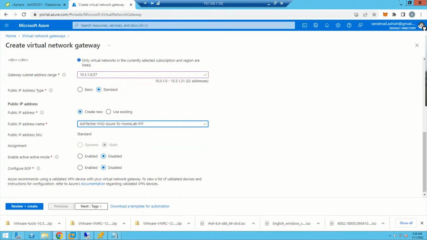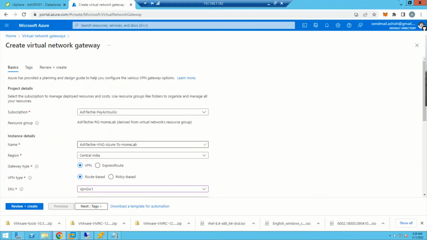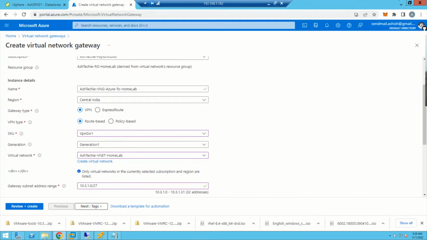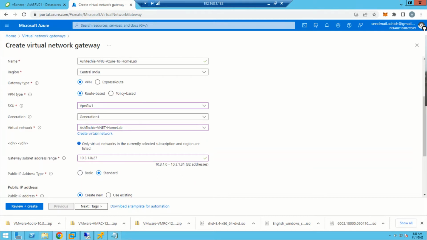I'll go with the default settings here and I'll review and create. Let me cross check it here. I have already selected my subscription, my VNG instance name, my region, the gateway type is VPN, VPN type is route-based. I've already selected the SKU. This is associated, again I told you, with the pricing tier, so be careful as per your requirement and consider the pricing as well, costing as well.